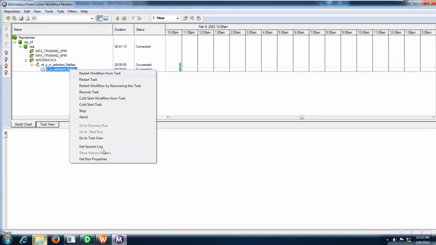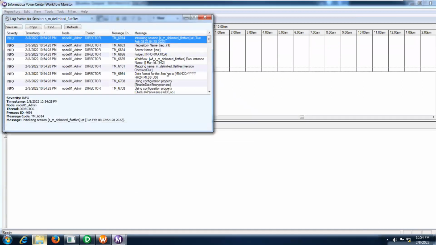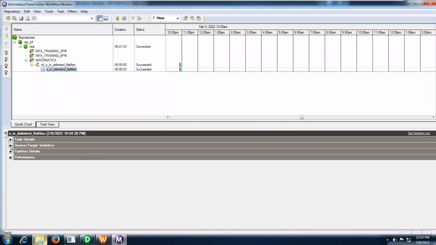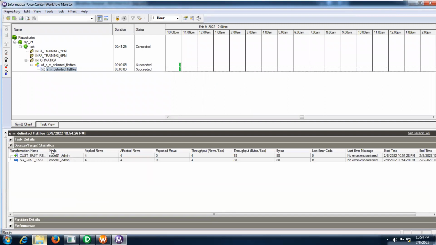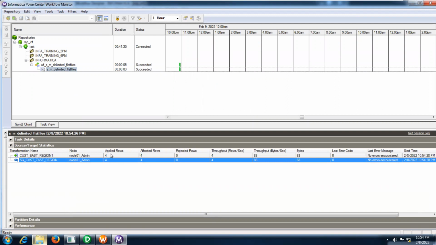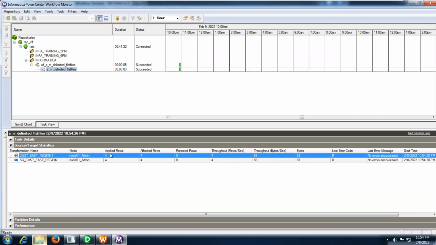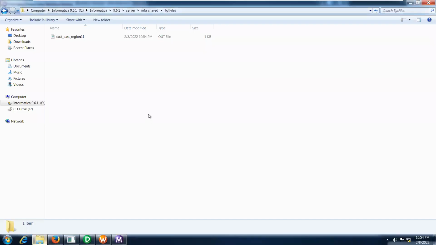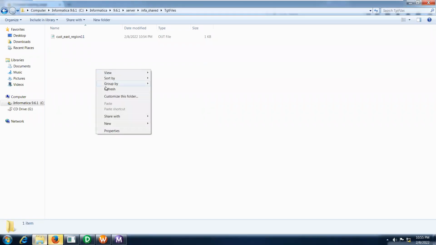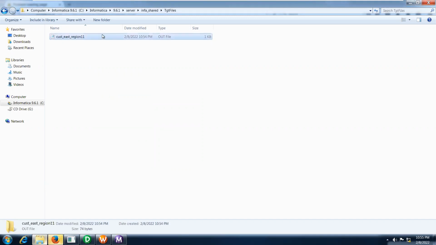Let me start my workflow. See, my session is completed successfully without issues. Let me show you the statistical information here. Now, how many are available in my source? 4 are available and 4 are applied to my target as a file. Then let me check in the target location. You just refresh, always you have to refresh your location.